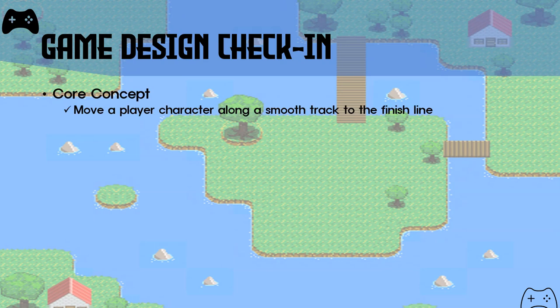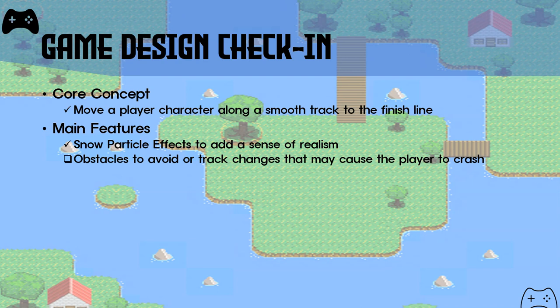So our core concept was we want to move a player along a smooth track to the finish line, which we have now done. We are using, of course, our surface effector to create kind of a conveyor movement, so we can cross that one safely off the list. Our main features are that we wanted some snow particle effects to add a sense of realism, and we literally just did that in our last few lessons. We have that triggering, for example, when the player hits their head, and of course we also added a particle effect for crossing the finish line.